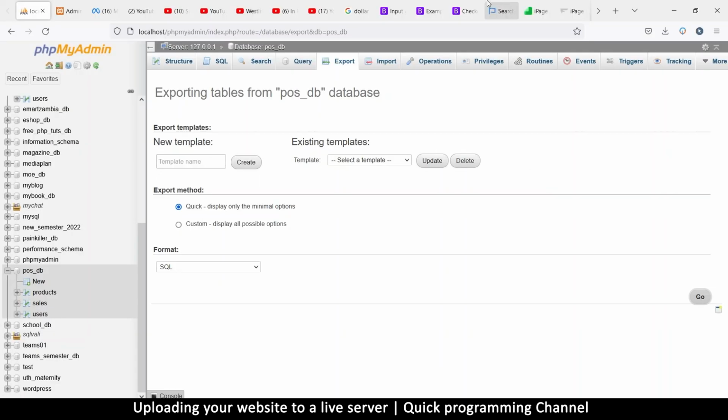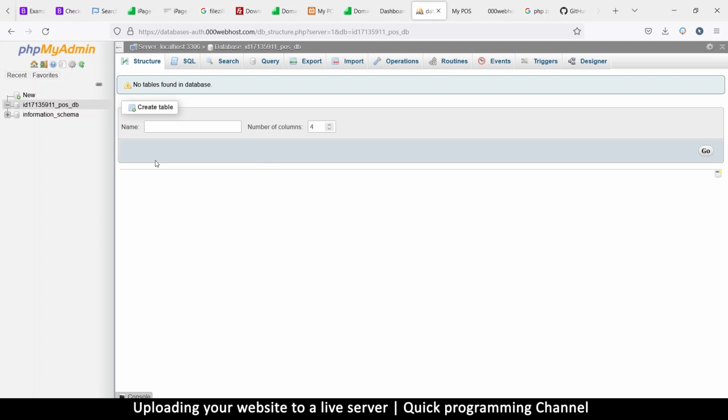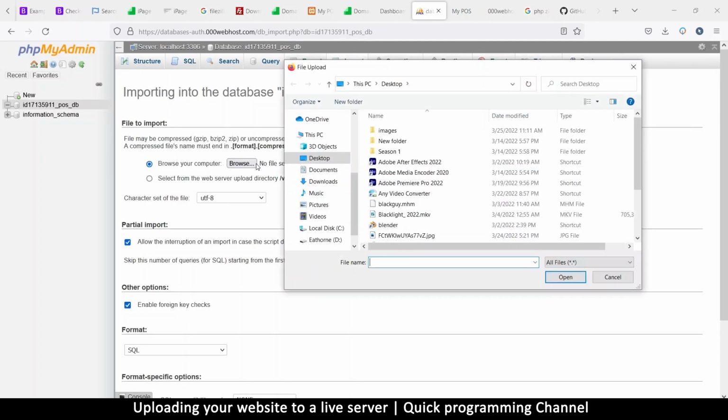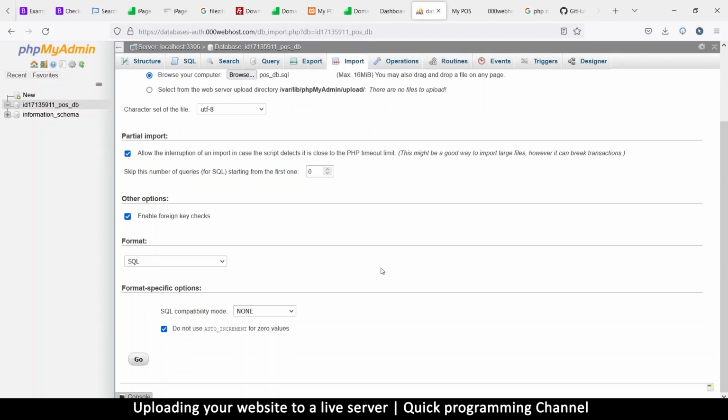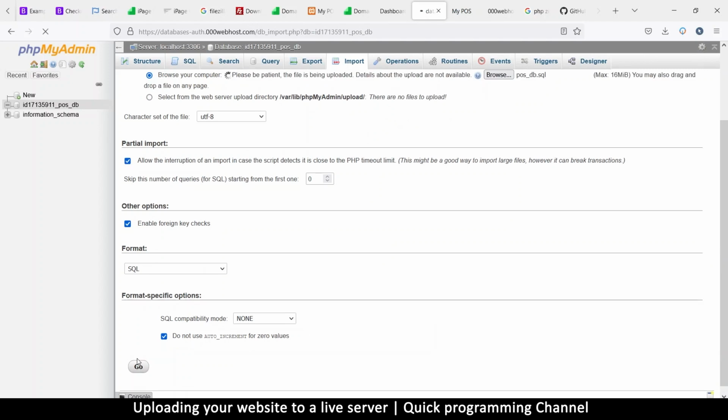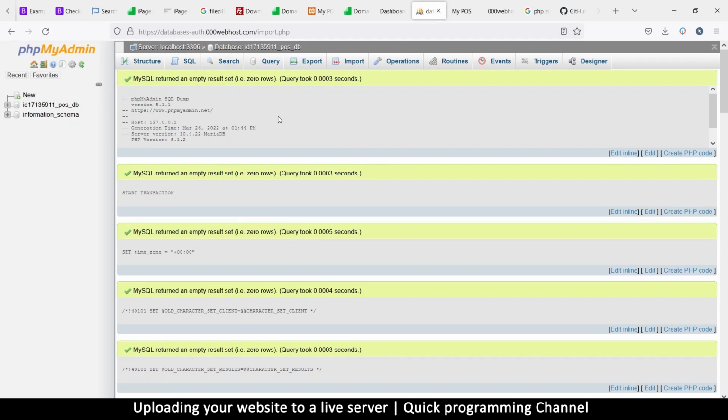So if I now go to the online version of my phpMyAdmin, I can click import under this database and browse. Let's go to my downloads, point of sale SQL, open, and then click go to update. What this is supposed to do is bring in all the data and the tables and everything from the other database. This could take a while. Actually, it does normally take a while, especially if the database is quite large.